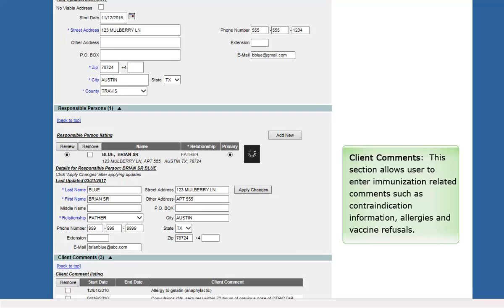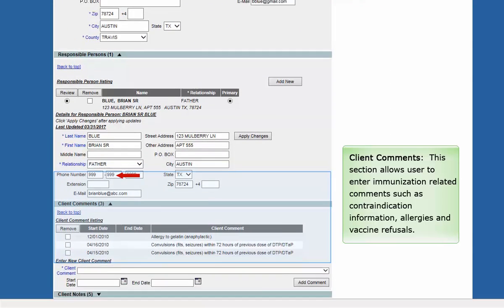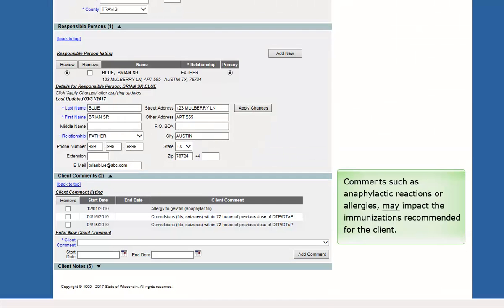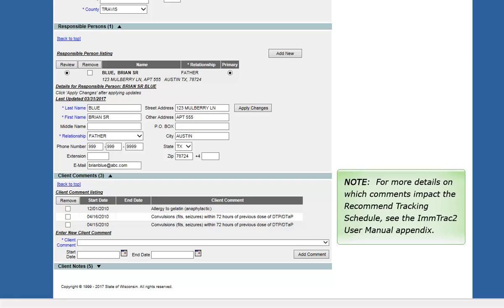Client comments. This section allows users to enter immunization-related comments such as contraindication information, allergies, and vaccine refusals. Comments such as anaphylactic reactions or allergies may impact the immunizations recommended for the client. Note: for more details on which comments impact the recommended tracking schedule, see the MTRAK 2 User Manual Appendix.